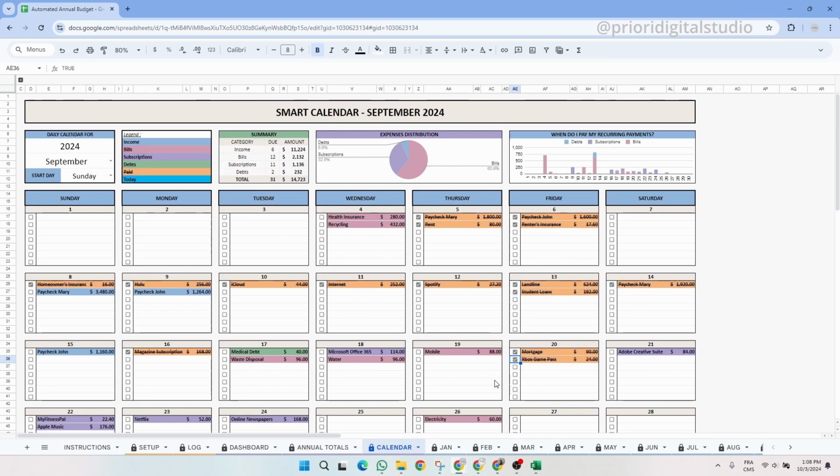We also added some charts and graphs at the top to help you understand your monthly bill calendar. As you can see here, you have a summary of how many income, bills, subscriptions, and debts are due for the month, as well as their associated amounts. You also have an expense distribution to see the distribution between your debt, subscriptions, and bills, and also a small chart where you see basically where you spend most of your money.